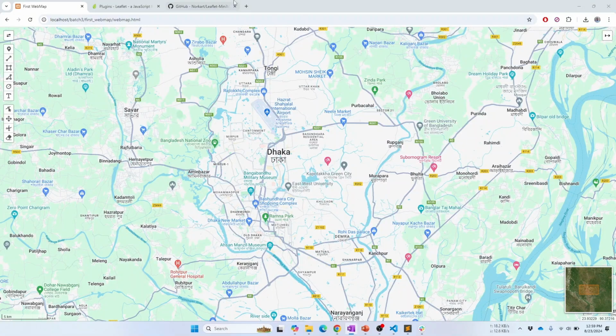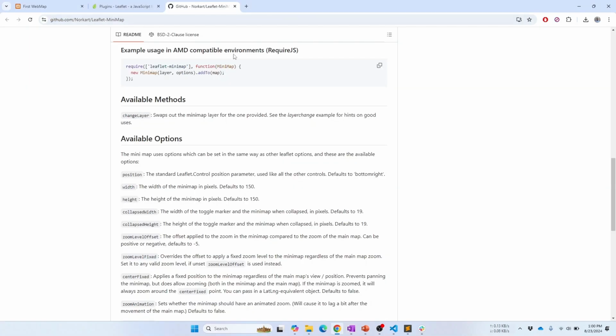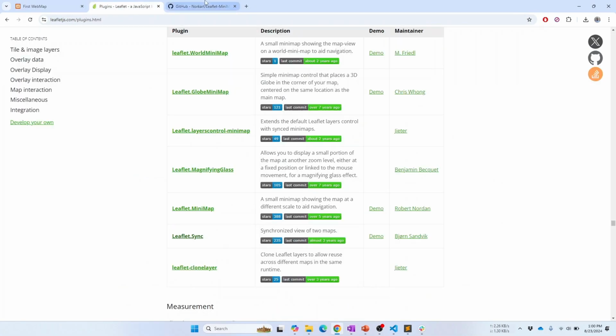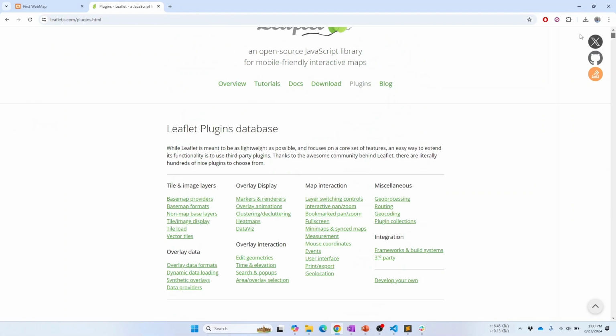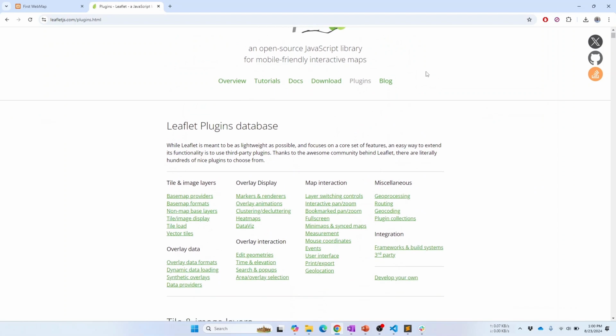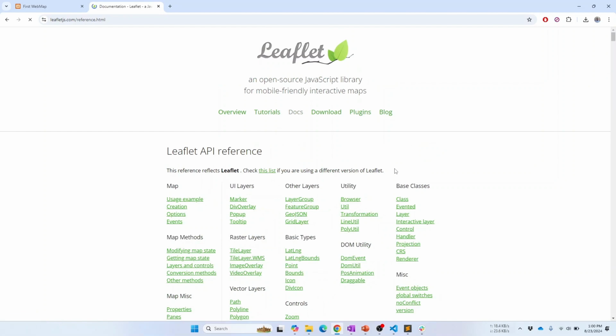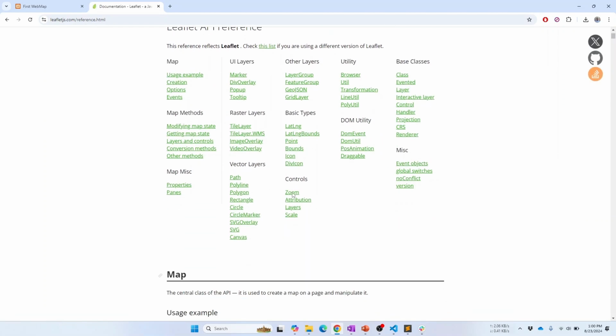Two things. One is the zoom control, because we currently have no zoom control here. So I'll close that. Our zoom control is a default Leaflet function, so we do not need to import that from the plugins. We'll go to the docs, and inside the docs, we have the zoom control.